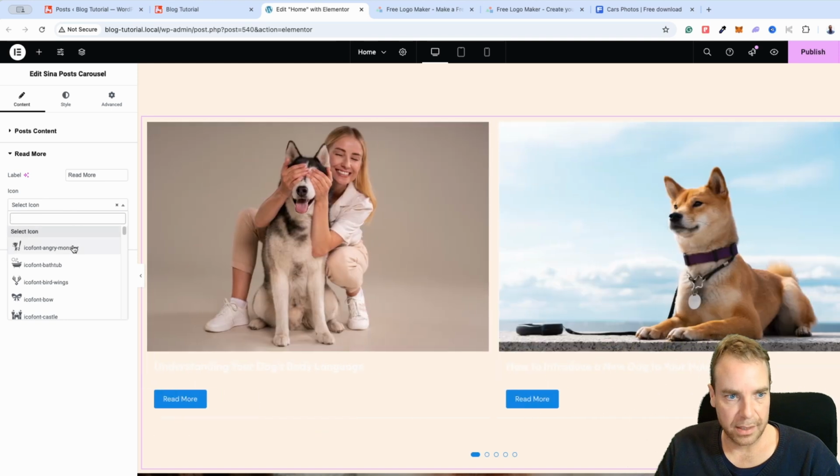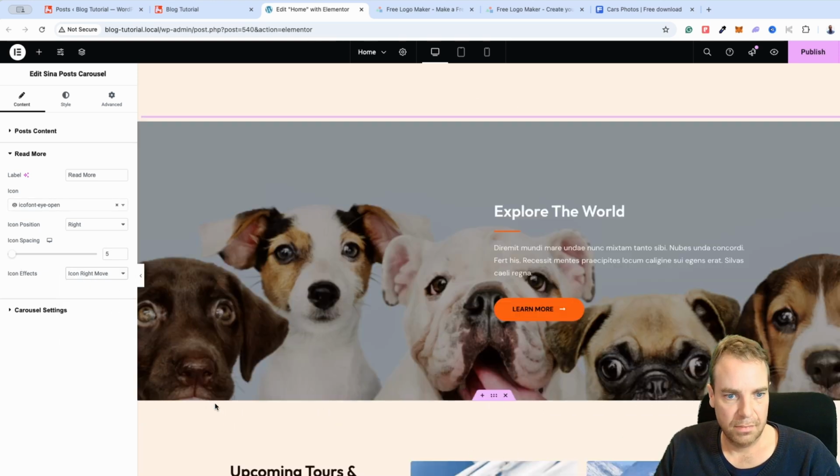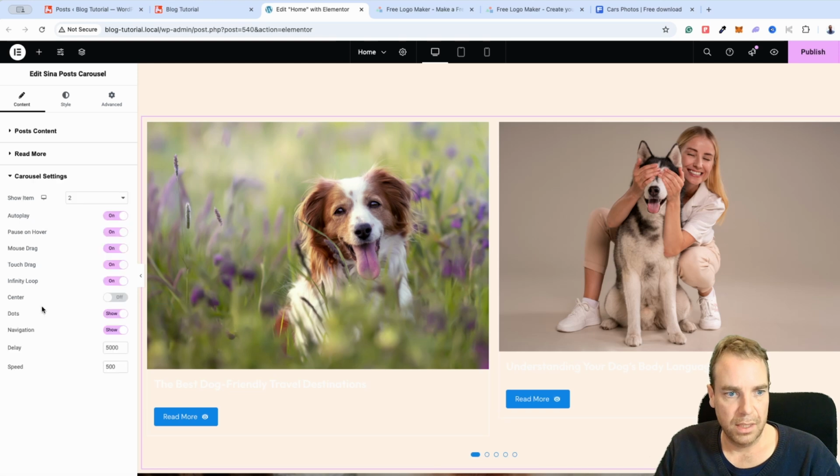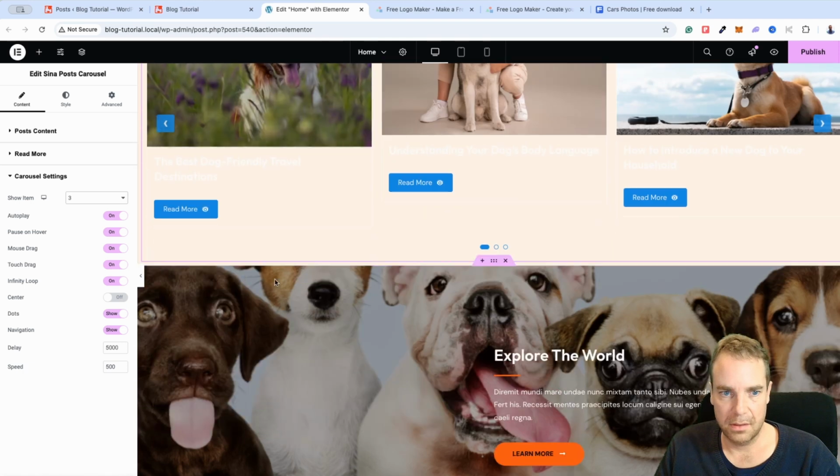We can select an icon if we want to. Let's do this, for example. And icon effect, what's that? Okay, this is cool. And carousel settings, so show items. Put this to 3. Of course, the text is white. This is not that optimal.